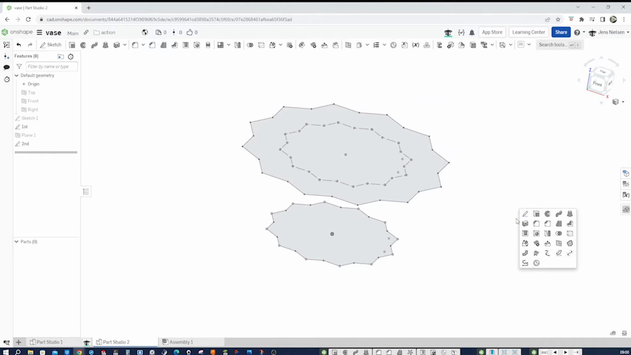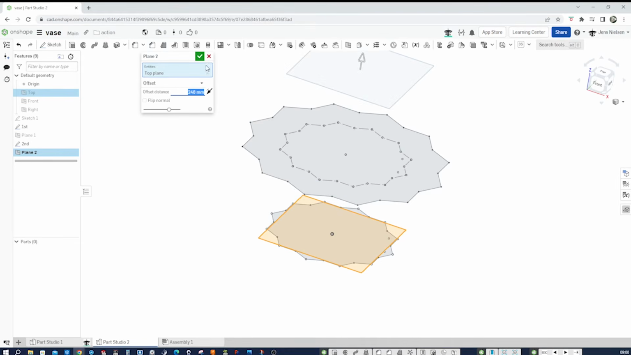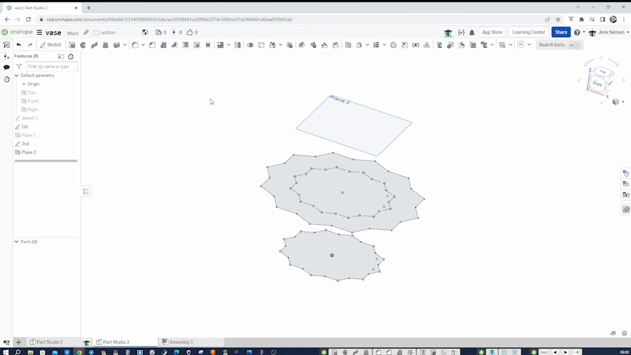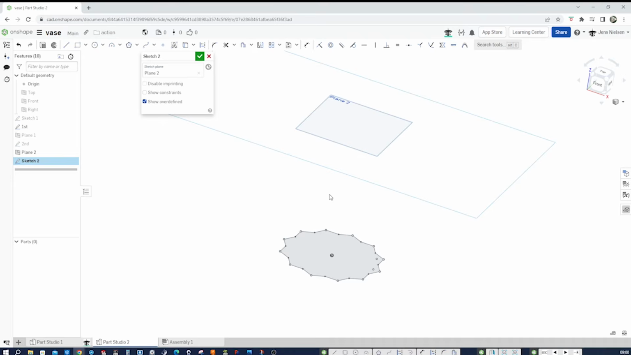I'll repeat that process. From that top plane, I'll make an offset of 240. Accept that. I can hide sketch 2, the second sketch for now. Start a sketch on that sketch plane. I press U, select that bottom sketch. Okay, it is projected in my sketch plane 2.